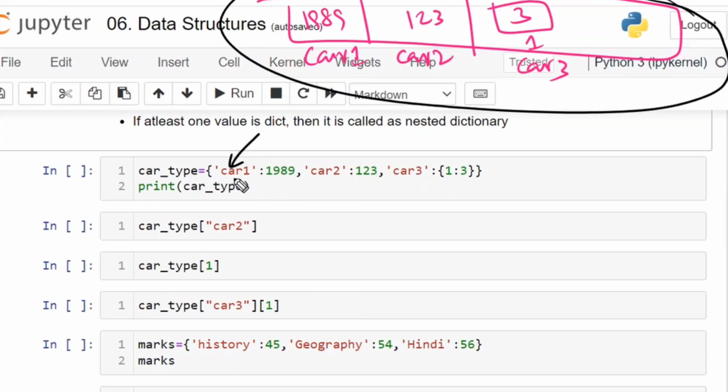So car1 is the key name. Value is 1989. The value will be stored inside the box. Car1 will be given as the index number. Second one is car2: 123. Car3 is the overall car type. Whatever the car type variable is, this is the box, within which car3 again makes one more box of 3 with 1.